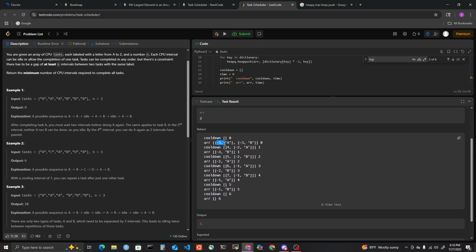Why is it still 6? So it's 2. So it should not be ready to go until 3. So qualify that as 1, 2, 3, and then I put 1 plus 2 plus 1, so 4. Okay, so let's look at it. 1. So we use the A.